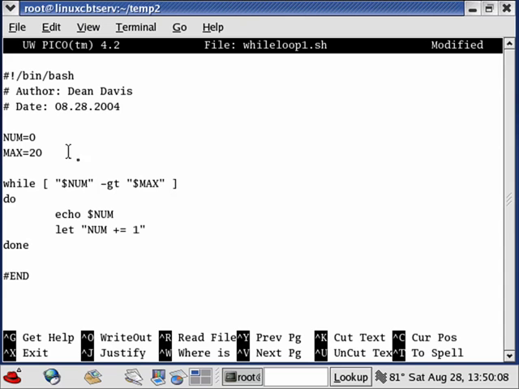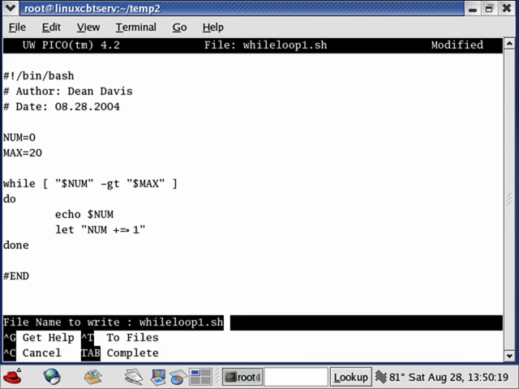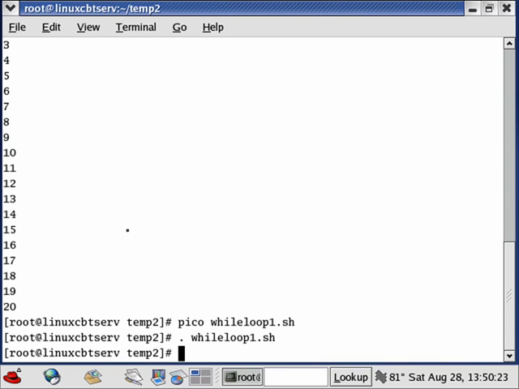So let's attempt to run what we're doing here. We're going to say while num, which begins as 0, is greater than max, 20. So while 0 is greater than 20, do this stuff. This should fail. Let's exit, and we'll source it again. Notice that we get no output this time.